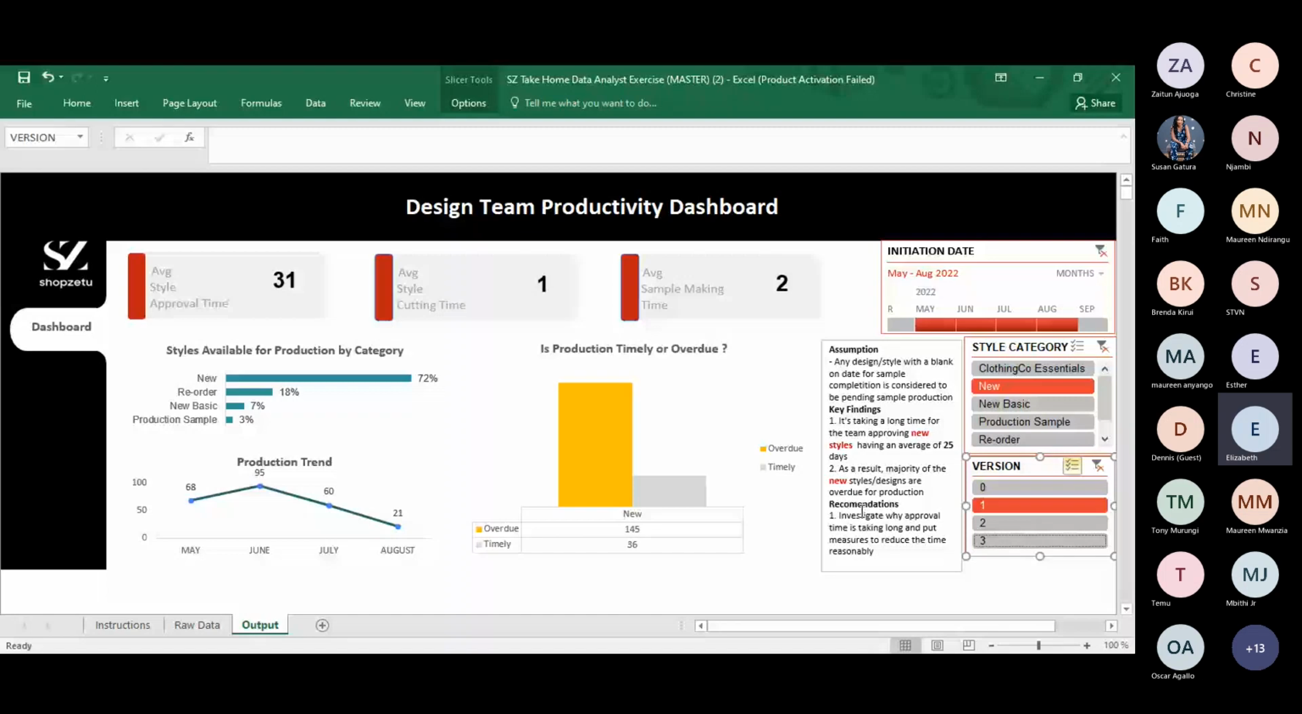So when doing this analysis, my assumption was that any style or design with a blank on a date for sample completion is considered to be pending sample production. So that's my analysis, and I welcome any questions or critique.